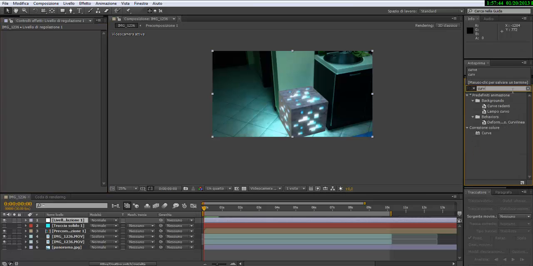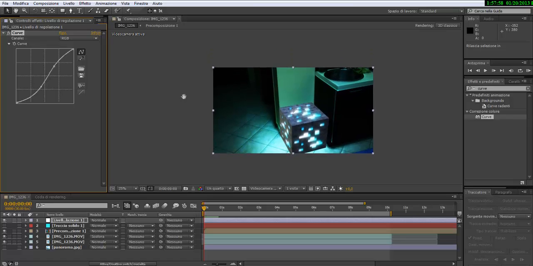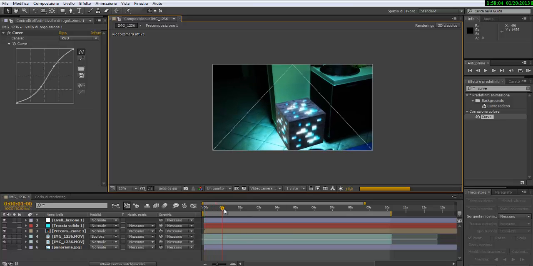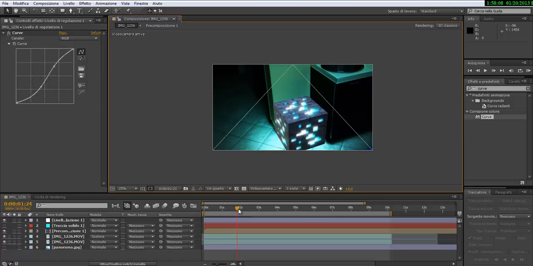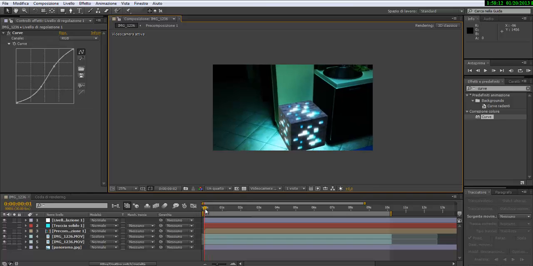Now we can apply an adjustment layer with the effect Curves to increase the contrast of the entire scene, and it's wonderful. It's wonderful, it's wonderful. And then the tutorial is finished.